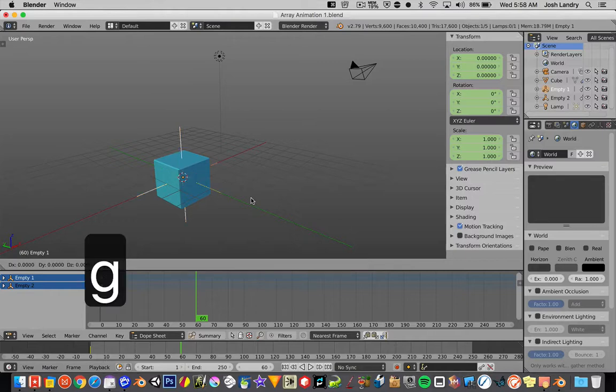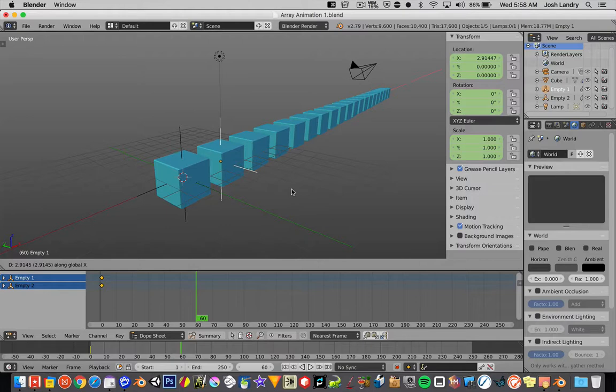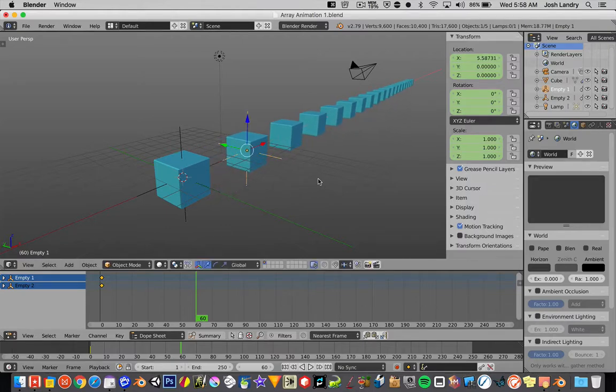So I'm going to do G for grab, X for the x-axis, and I'm going to go ahead and move it out on the positive x-axis. I'm going to have it go kind of far out like that, and I'm going to keyframe this.